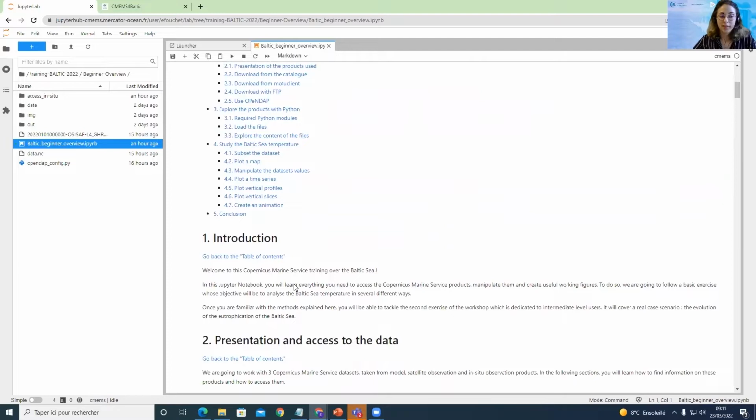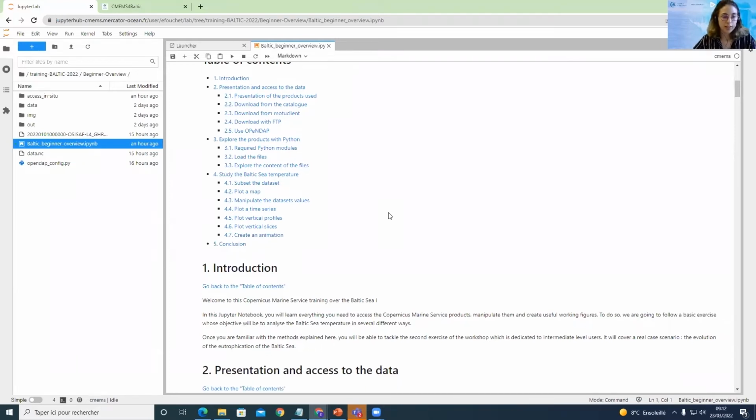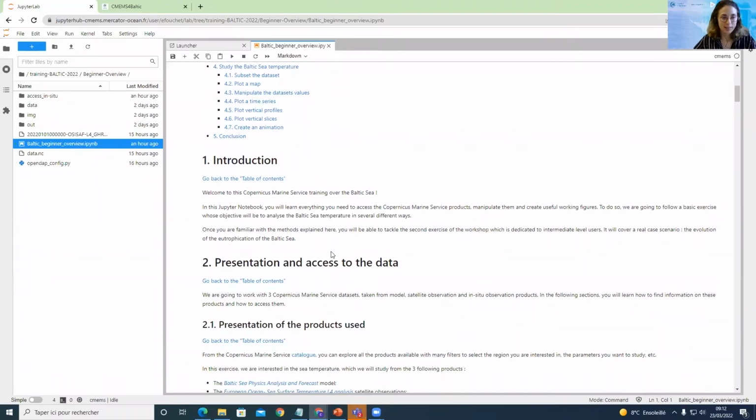As I have said before, this is the first notebook of the workshop dedicated to beginners. In this notebook, we're going to see how to access the Copernicus Marine Service products, how to manipulate them in Python, and how to create useful working figures. As an example of how to do this, we're going to follow an exercise in which we will analyze the Baltic Sea temperature in several different ways. So let's begin the exercise.